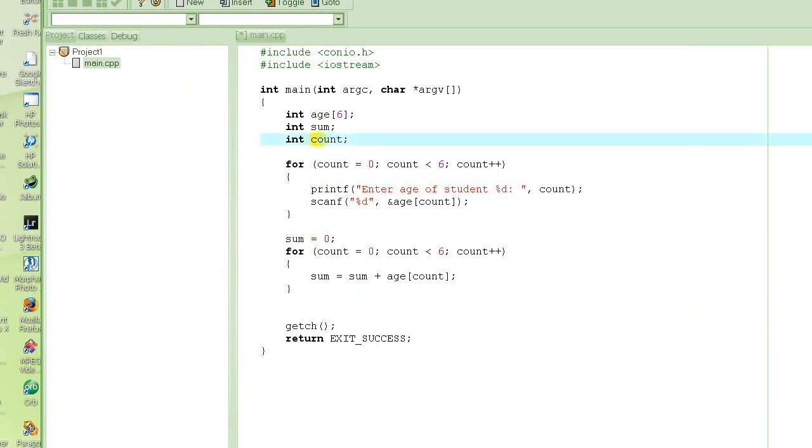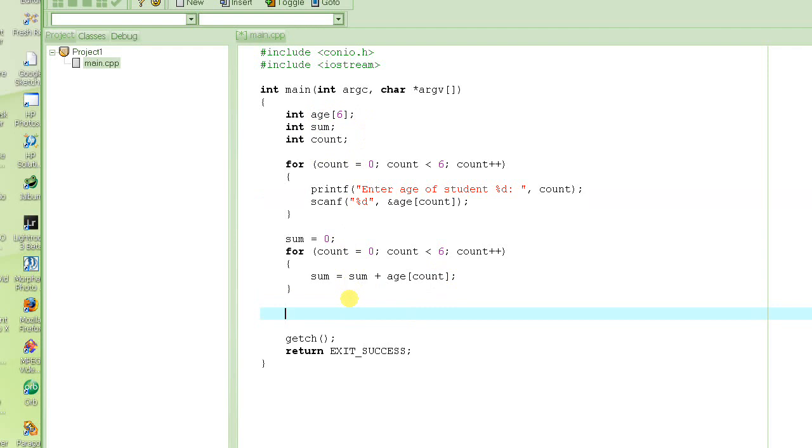Why did we not initialize count? Because we are initializing count before we use it, right here and right here. And why did we not initialize age? Because we are initializing age by storing the value that we get from the user here. So we are kind of initializing, except we are not initializing it with a static value. So at this point where my cursor is, when we exit out of it, the sum will have the sum of all those ages.